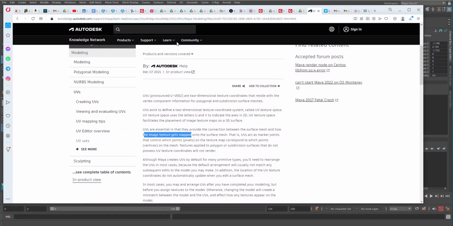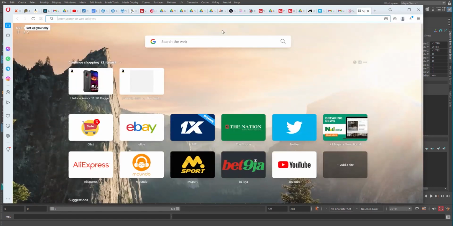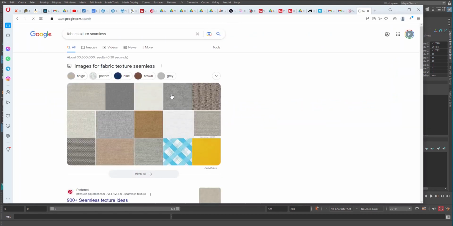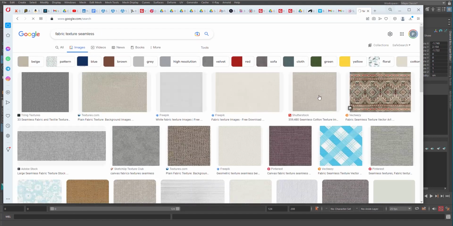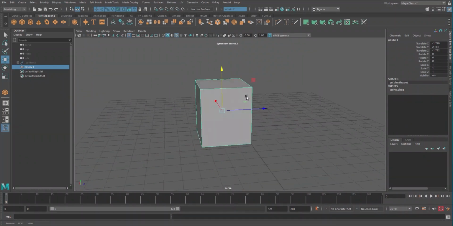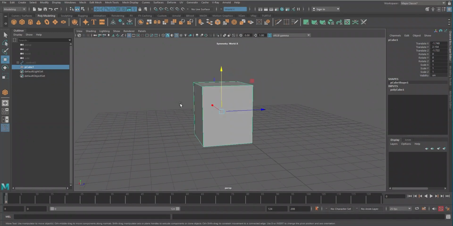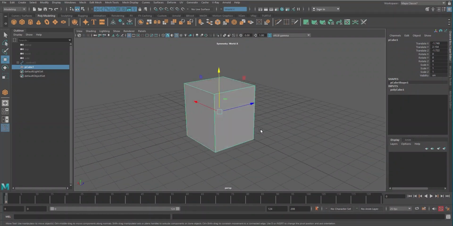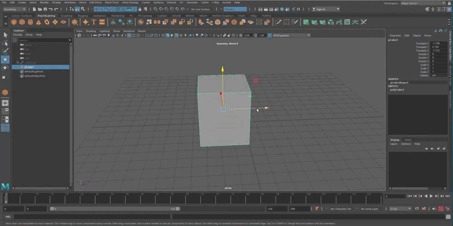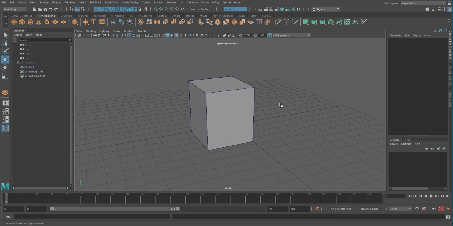Why so? Any texture you look for online is mostly a 2D picture. They are flat, they don't have depth. So if we want to wrap textures from online onto a 3D object in Maya, we have to make sure that the 3D object is also flat in 2D space. One way we could do this is to use our UV editor to unwrap our box. Let's demonstrate what I mean by that.